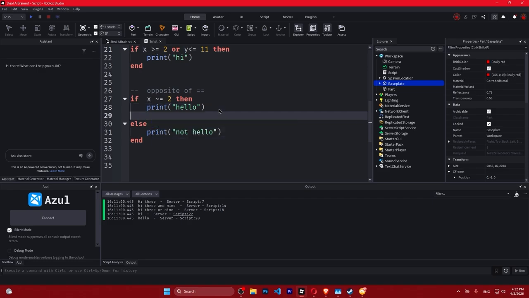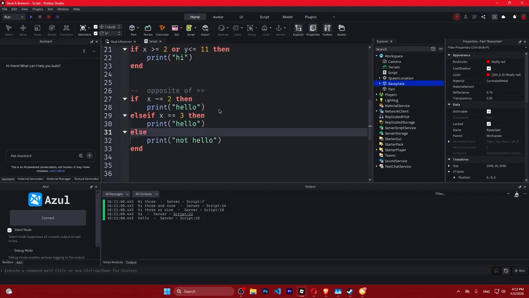So we also have an alternative condition, else if. So we got if, else if, and we have something like that. If x is equal to 2, then print hello. However, if x is equal to 3, print hello 2. But if it's not equal to 2 and not equal to 3, then you do that. All right, so I hope you get this point.